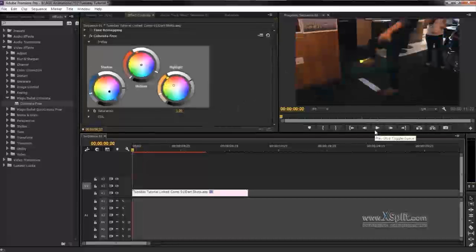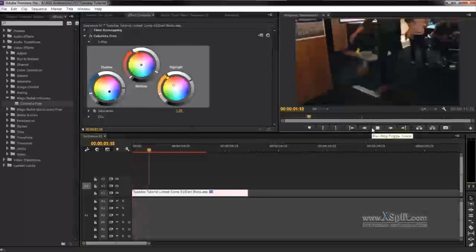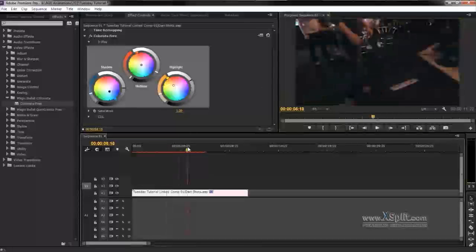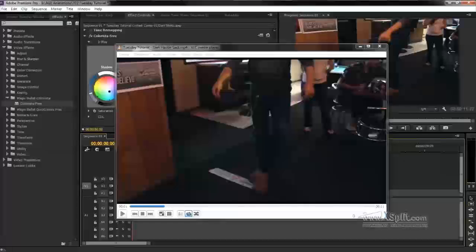I added a little bit of warmth in the highlights and cool in the shadows to give it that summer movie look with a little bit more saturation, and that is the final shot. The final render looks fairly decent.